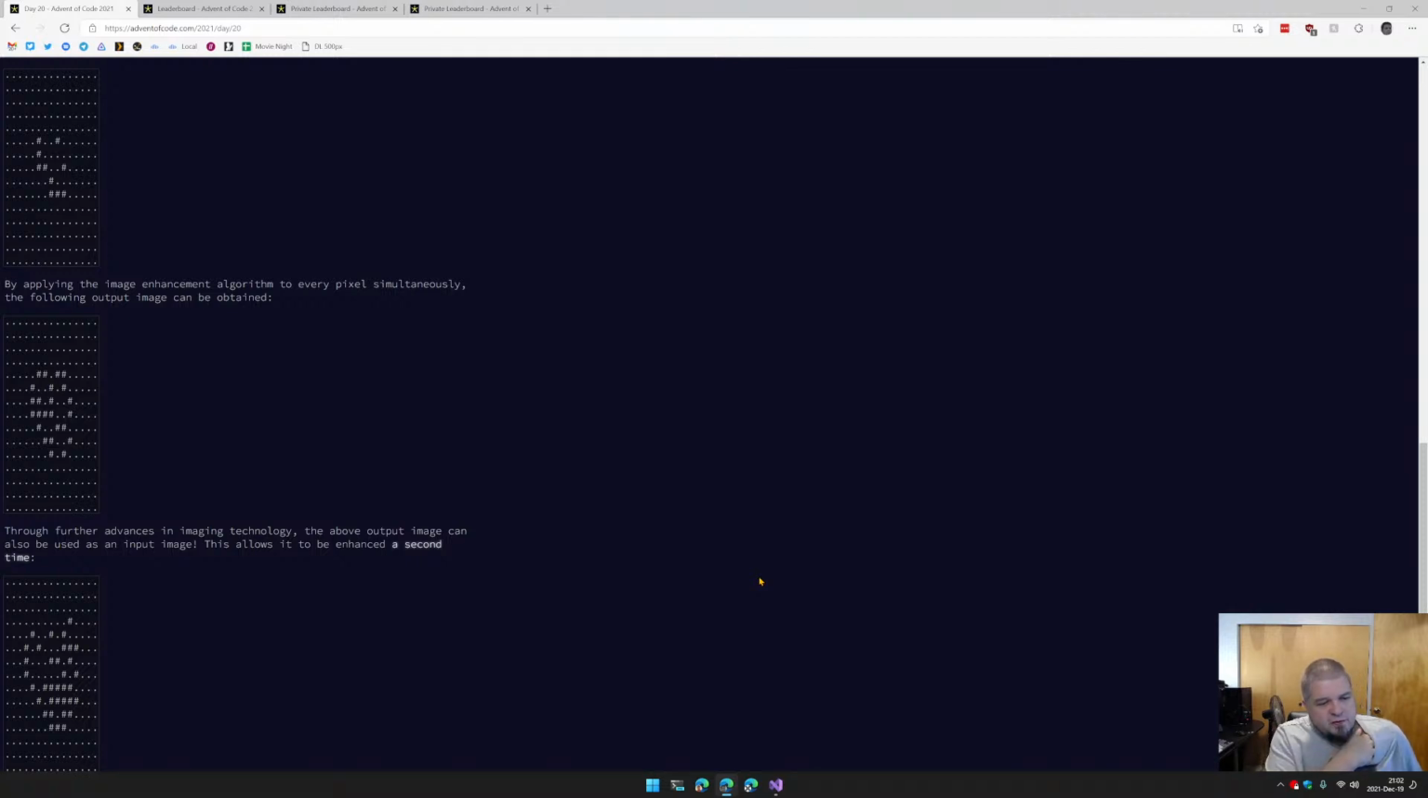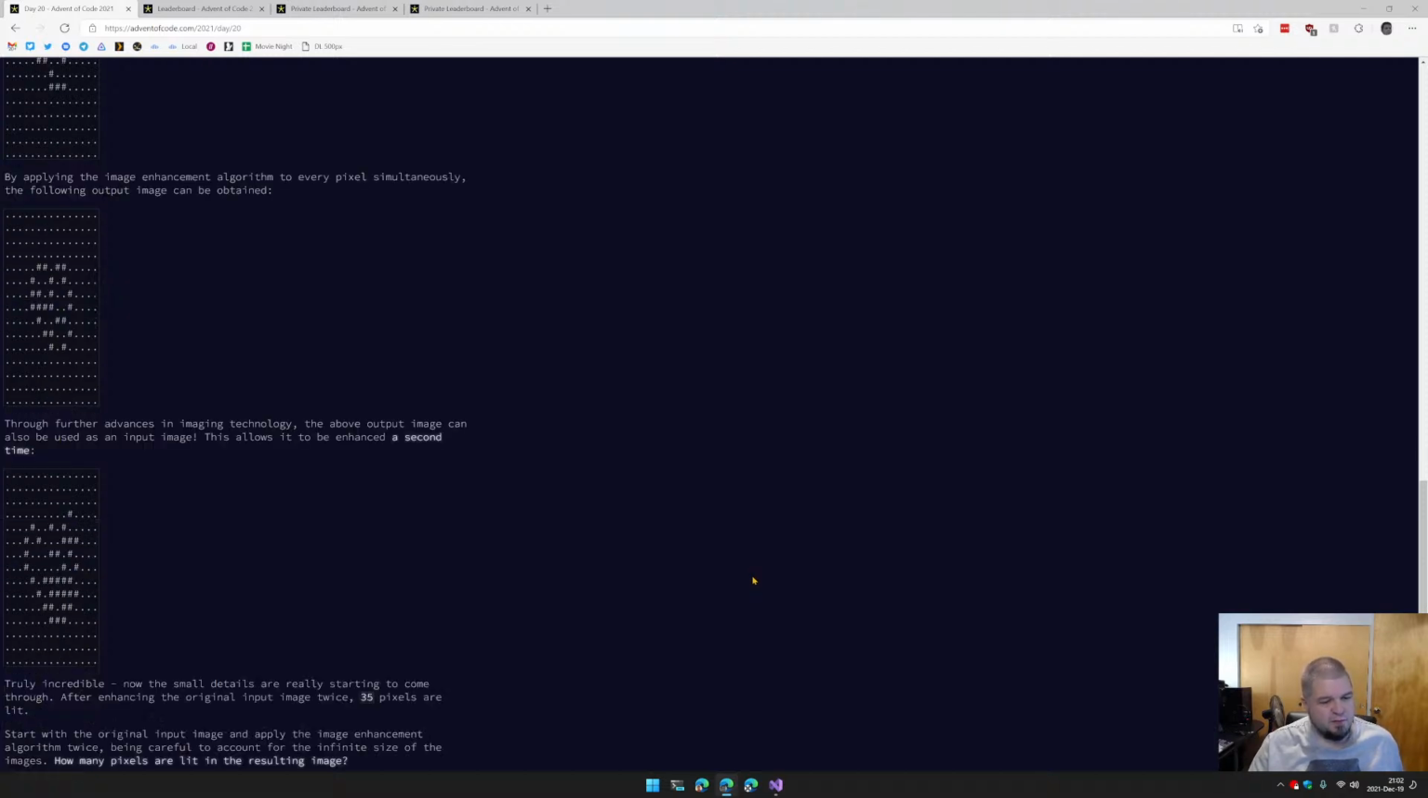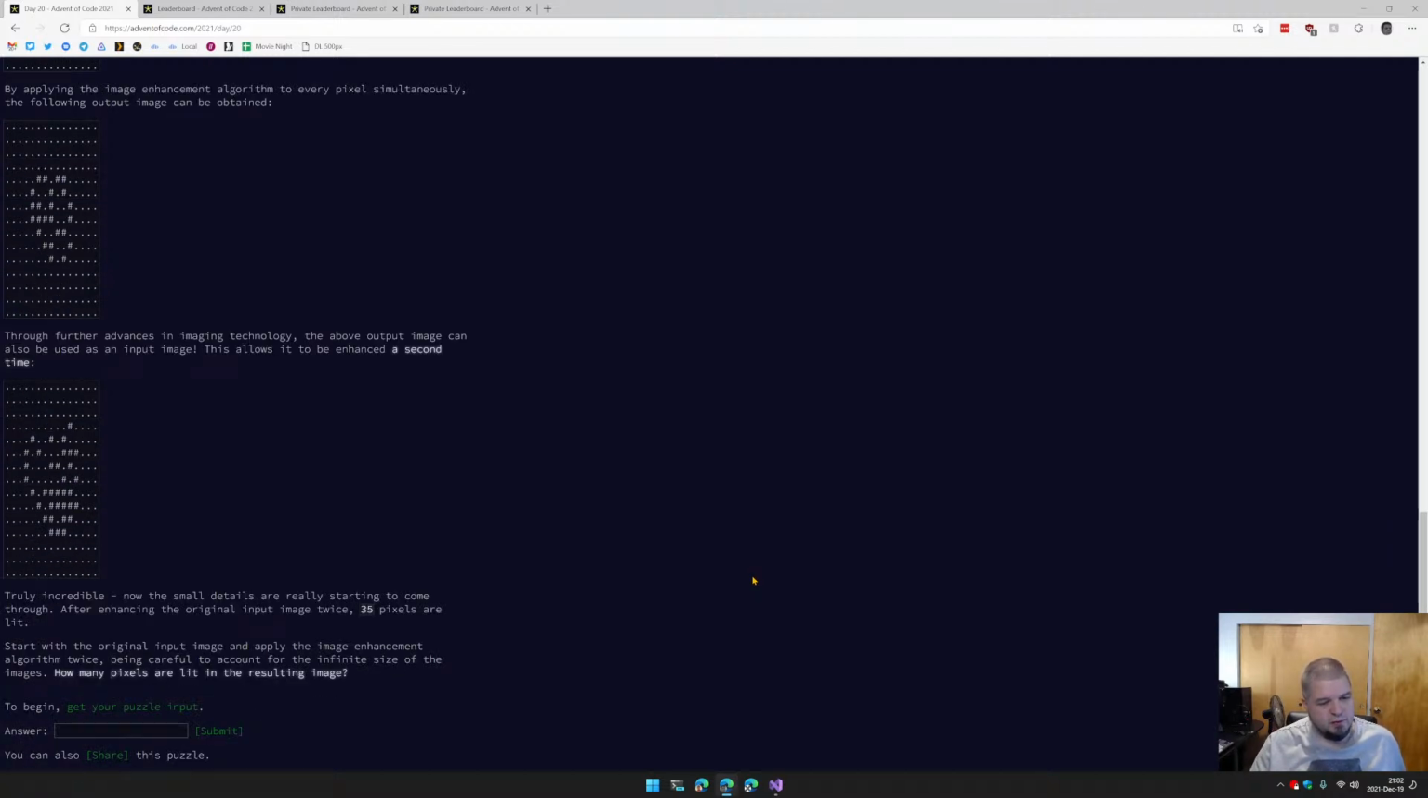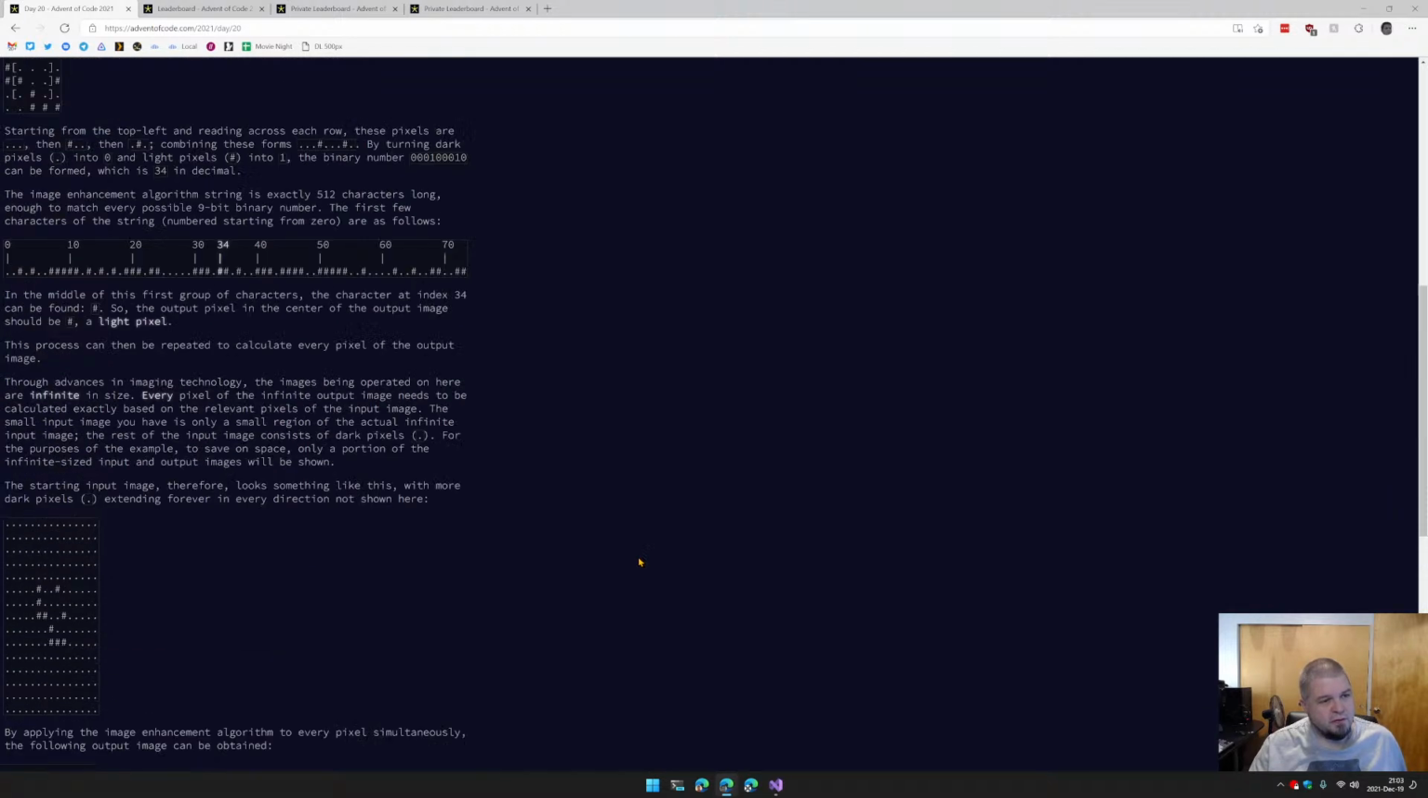Through further advances in imaging technology, the above output image can also be used as an input image. This allows it to be enhanced a second time. Truly incredible. Now the small details are really starting to come through. After enhancing the original input image twice, 35 pixels are lit. Start with the original and apply it twice, being careful to account for the infinite size of the image. How many pixels are lit in the resulting image?